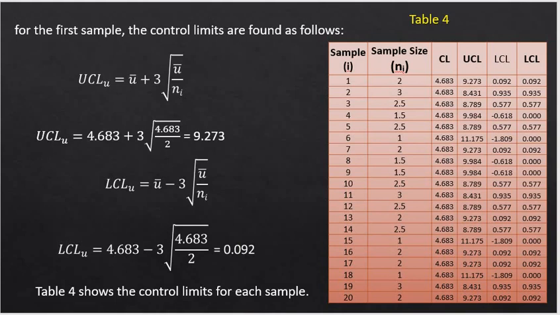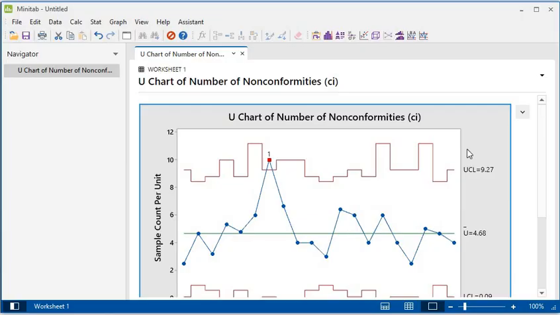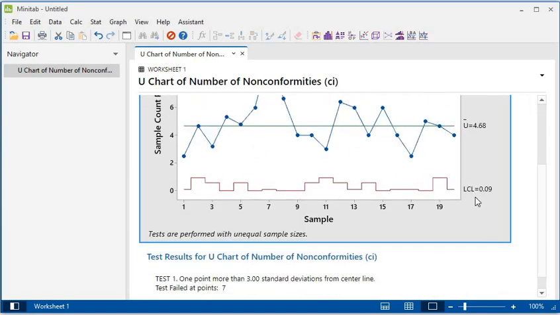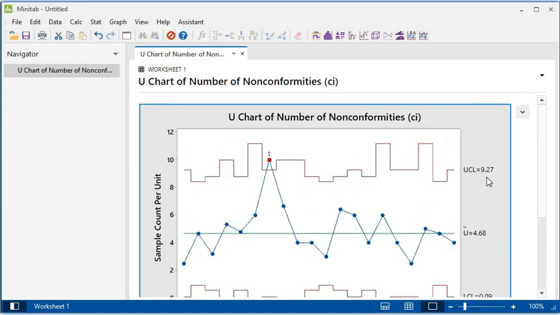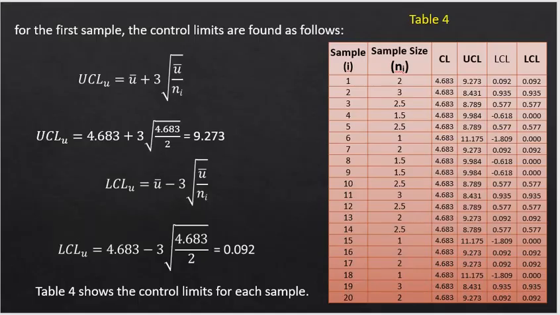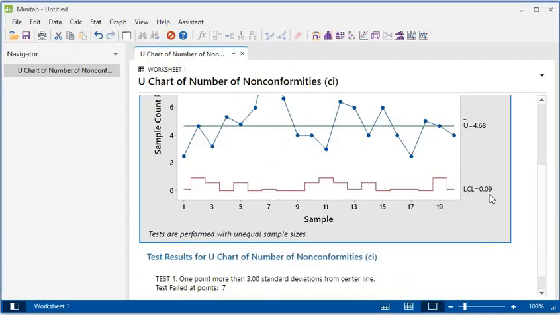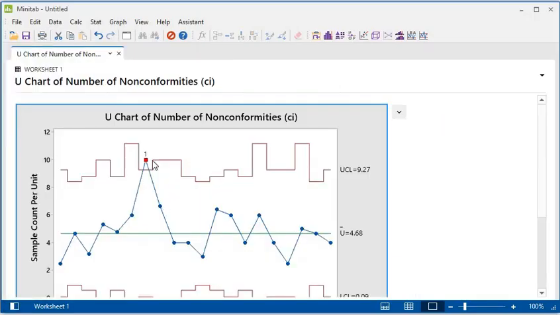As we already calculated, the upper control limit we got is this much, that is 9.273, and the lower control limit is 0.092. So the same values we get here in Minitab. Up to two decimal digits, the upper control limit is 9.27, same here, and the lower control limit is 0.09, same as here. And here also we can see that for the sample number, the point is above the upper control limit, so the process is not in control.